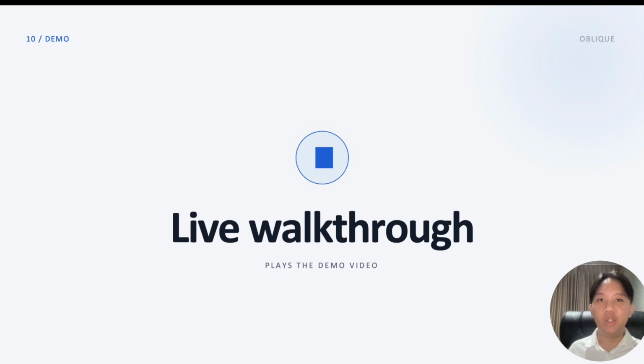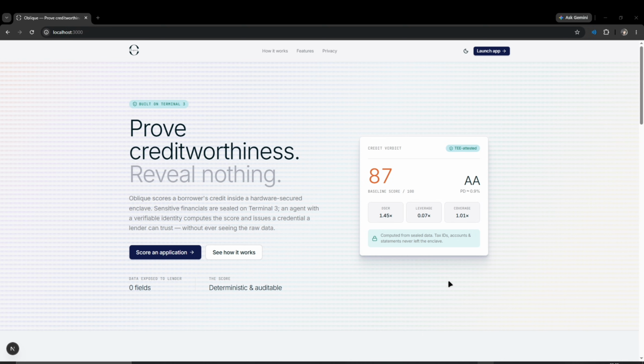Okay, now let us show you the demo. We upload applicant documents, parse them locally into a structured credit profile, we tokenize the PII, and also display, of course, the output of the credit analysis itself. Everything runs on this machine. Nothing touches the cloud. This is Oblique.